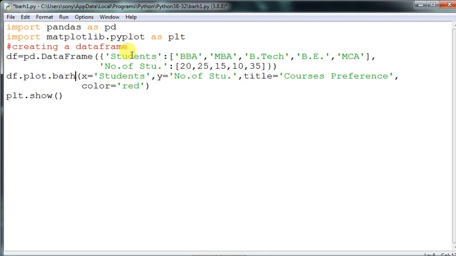Here two keys have been taken, one is students and these are the items. You can see this key value pair is actually forming an item for a dictionary, and another key value pair is number of students with 20, 25, 15, 10, 35. And here are the x-axis level and y-axis level, and the title is courses preference, and the color has been given as red.